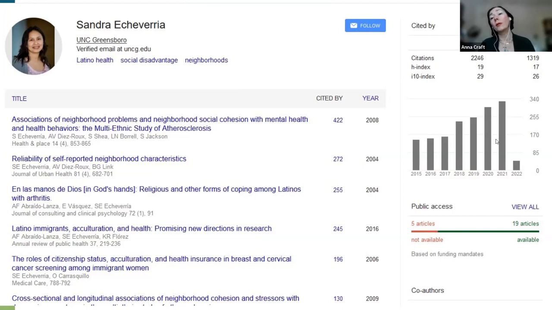And on the right, we see a little bit more about those citations, the citation numbers, the H index, the I-10 index. So it's calculating some metrics. And we see a graph over time of her productivity. And for people who have funding mandates for public access, there also is a little bit of information about articles that may or may not be available publicly because of those funding mandates.